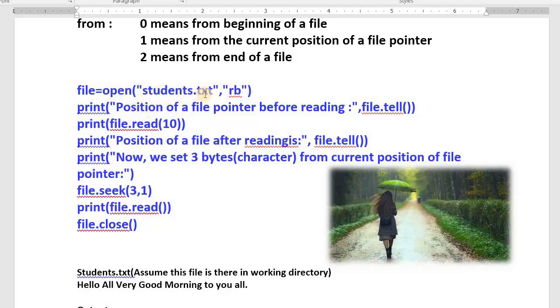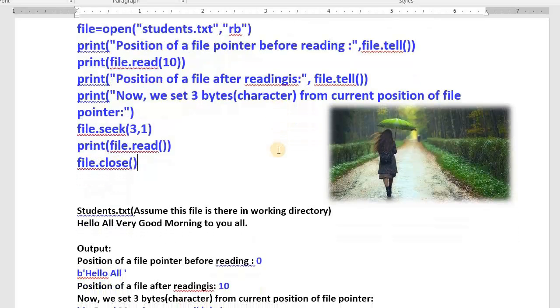Whenever we open any file, the file pointer will be at the beginning. I want to confirm it. So for the position of the file pointer before reading, I used the file.tell method here. Where will the file pointer be? 0 means the beginning. See the output: position of the file pointer before reading is 0. That means the file pointer is at the beginning.